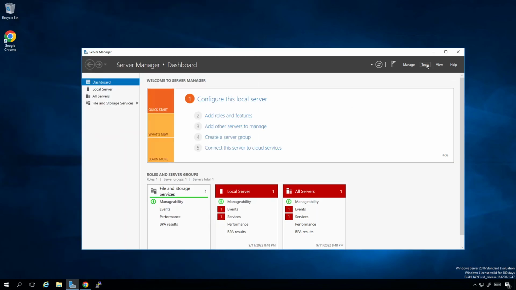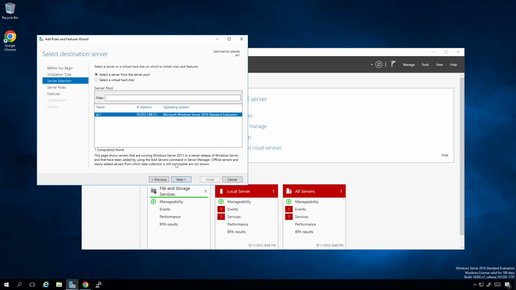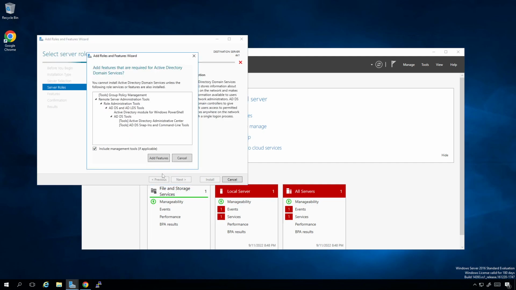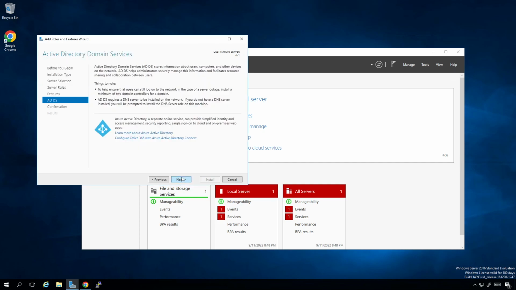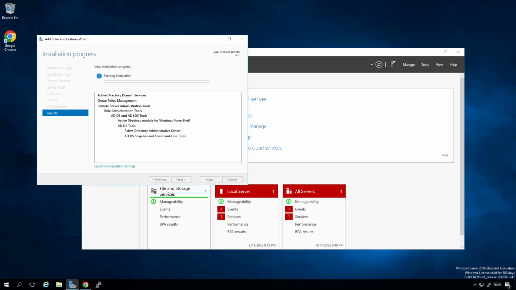I'm going to go over here to Manage, say add roles and features. Click on next. It's going to be a role-based or feature-based install. On this guy right here, I'm going to choose Active Directory Domain Services. Check the checkbox, click Add Features, and then we're just going to click next all the way through, and then install. This process will take some time. I'm going to pause while it's doing its install.